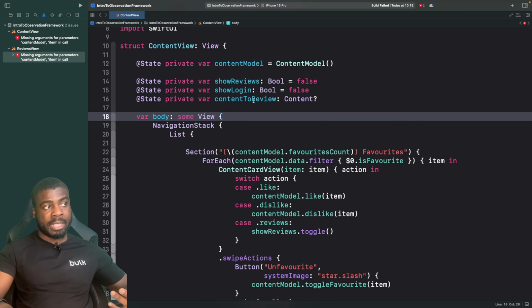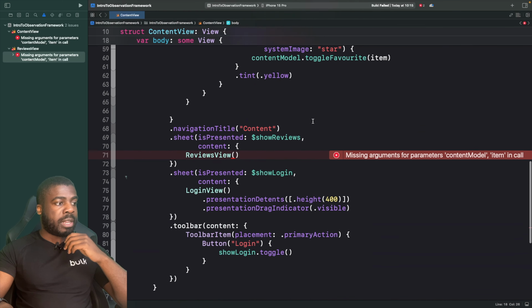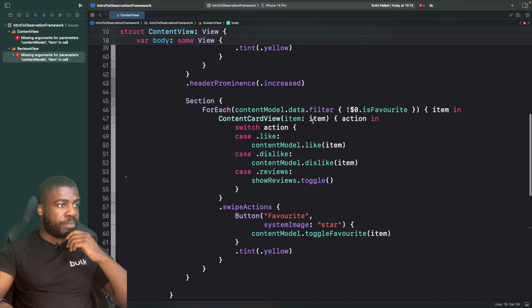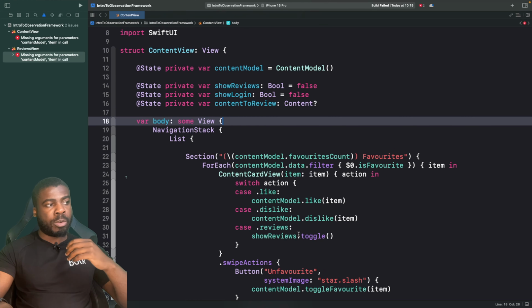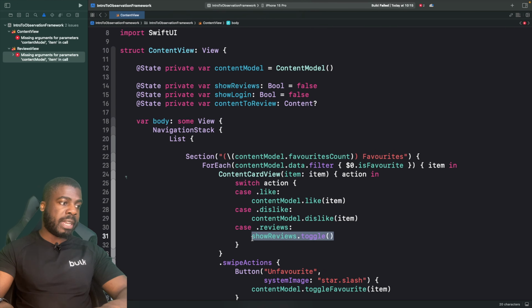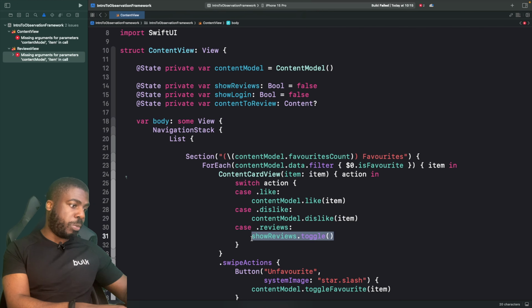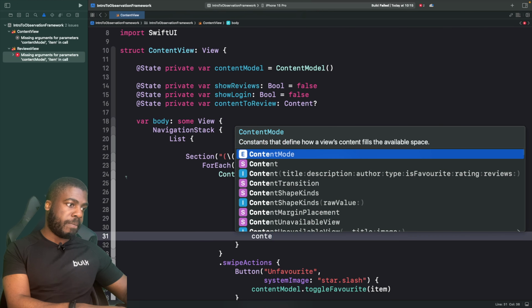Now, if you scroll down, you'll actually see as well in this screen that we have a button to show reviews here within these actions. So rather than toggling our show reviews now, we don't want to toggle it no more. We want to use the sheet modifier that listens to an item being changed. So we're going to take this out and we're going to replace this with our content to review.